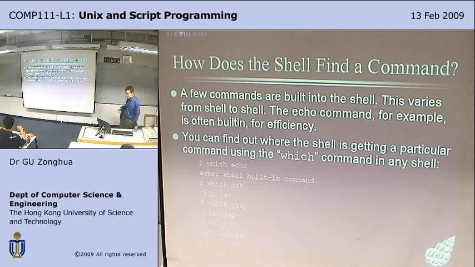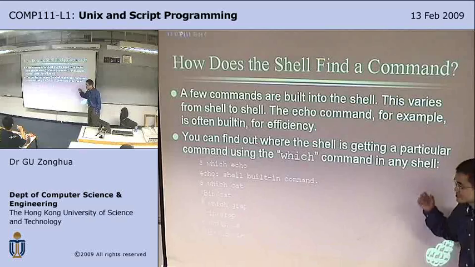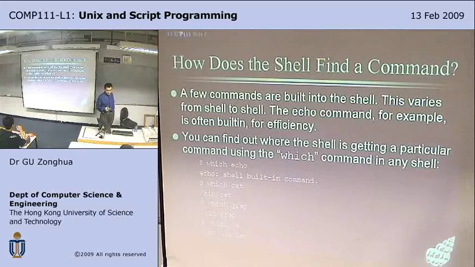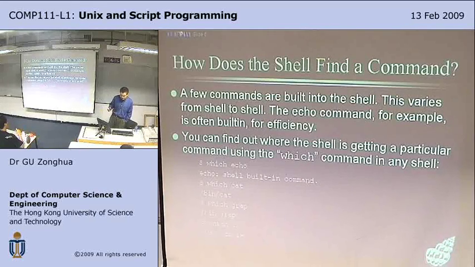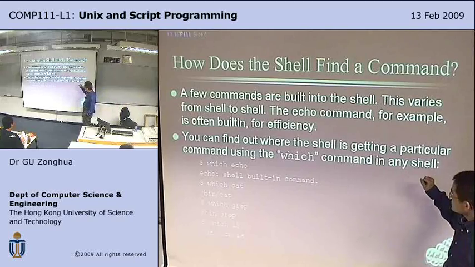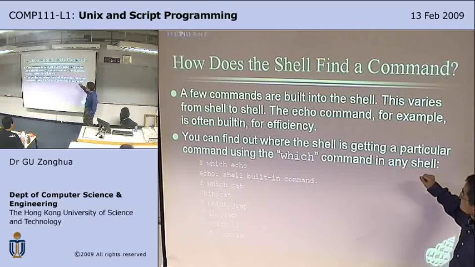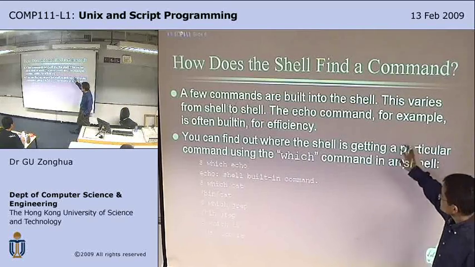A few commands are built into the shell. That is, it is not an executable stored in one of the directories. It is inside of the shell. The shell itself contains it. You may never find an executable. For example, echo. Echo is built in for efficiency.